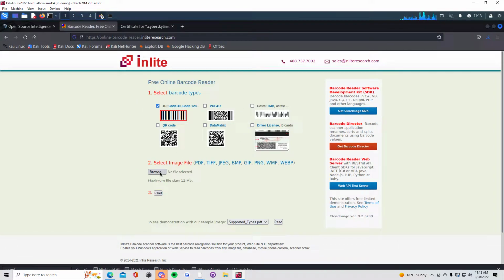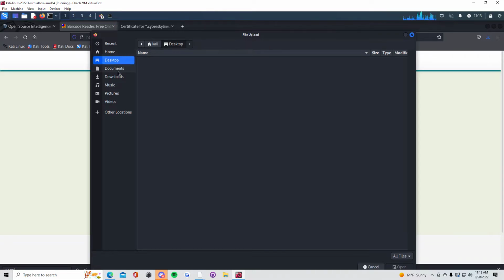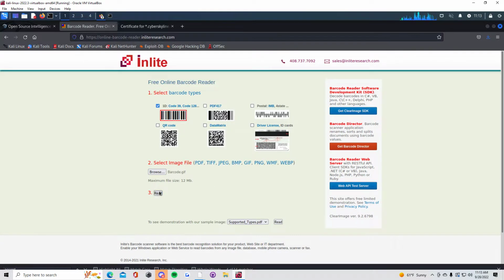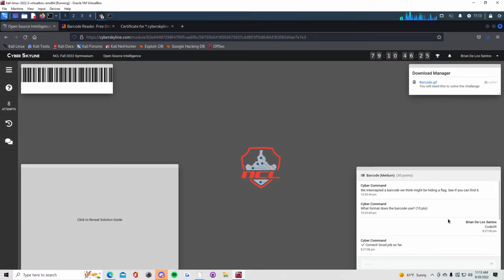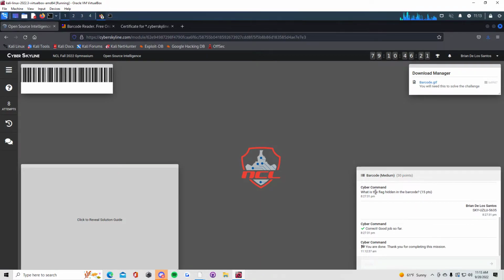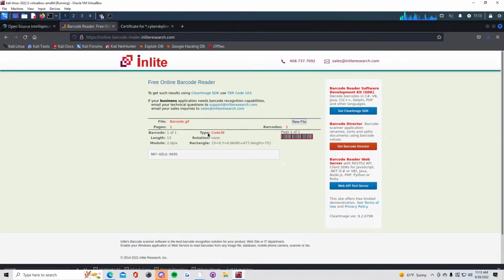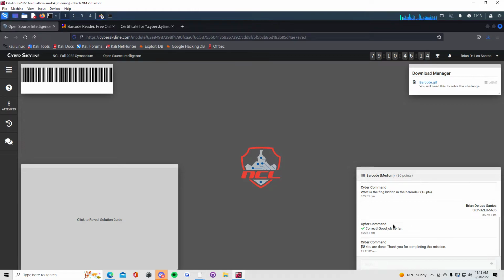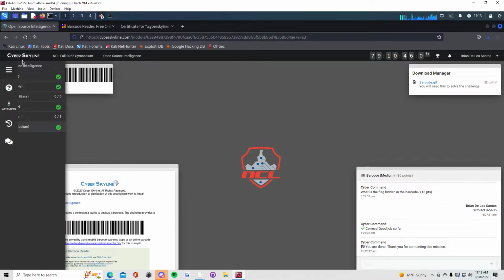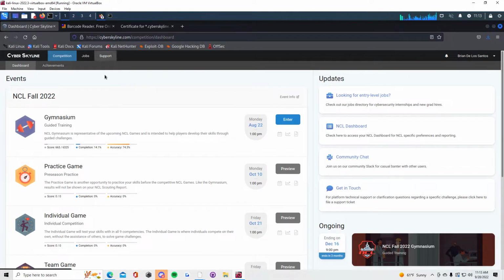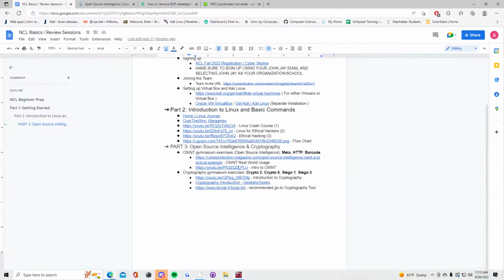And from here, take the image. There we go, read. And it tells us the type of barcode it is. Then I'll input here code 39, which is correct. And then what's the flag hidden in the barcode? So it actually reads it for you, which is nice. And then you'll copy this and paste it as I did here, and it was correct. And if anything, if you get really stuck, there's a solution guide that shows you how to go through it as well. And that's it for open source intelligence.